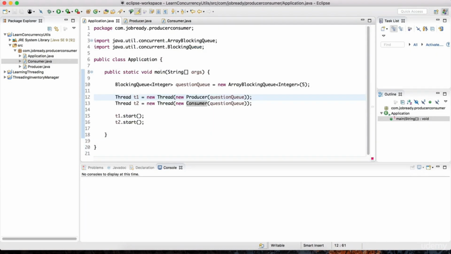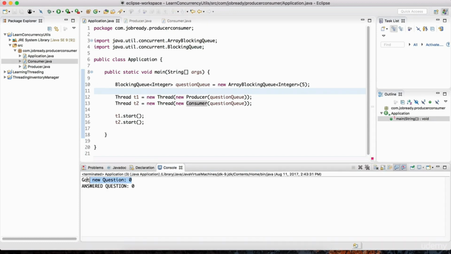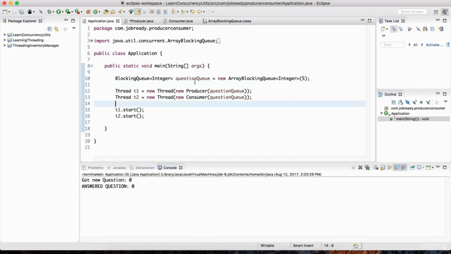And so if I run this application right now, it's only going to do this once. Let me just show you what I mean. Let's just hit play. And there we go. It says we got a new question, 0, and we answered the question, 0. So this doesn't show the power of this queue at all.